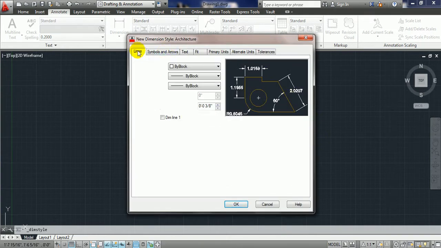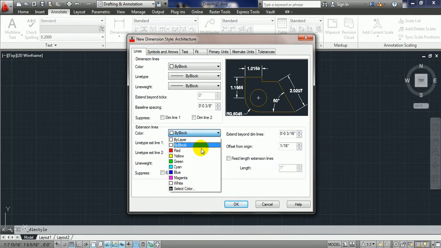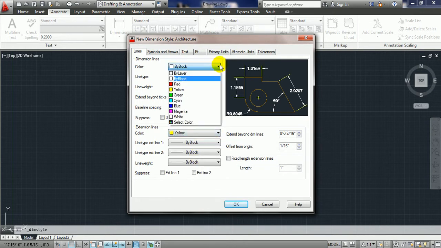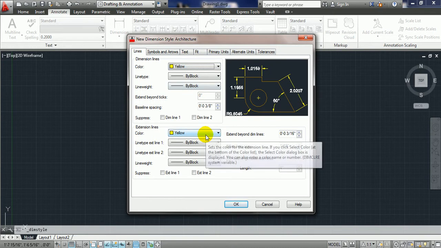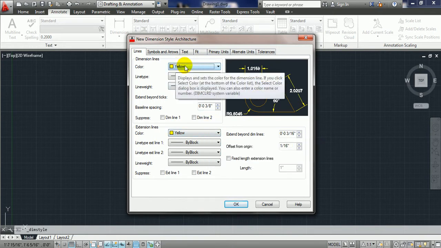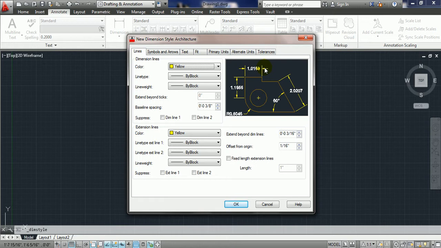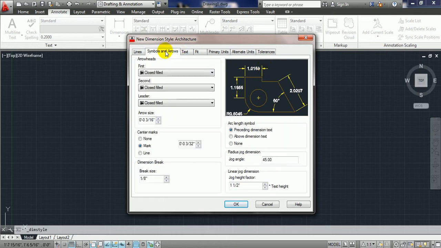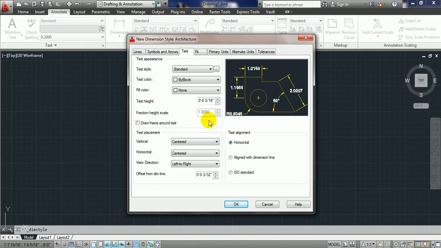Now, whenever we do lines, I like to change them to yellow or a different color so I can identify with my dimensions. And as you see, when we change this, it changes up here as well. Okay, then when I look at my arrows over here, I like to make sure the arrows are fine, and then the text as well. I like to make this one ISO standard, or we could just leave it back as the horizontal. Okay, and let's see, we can leave it as it is. We want it centered.